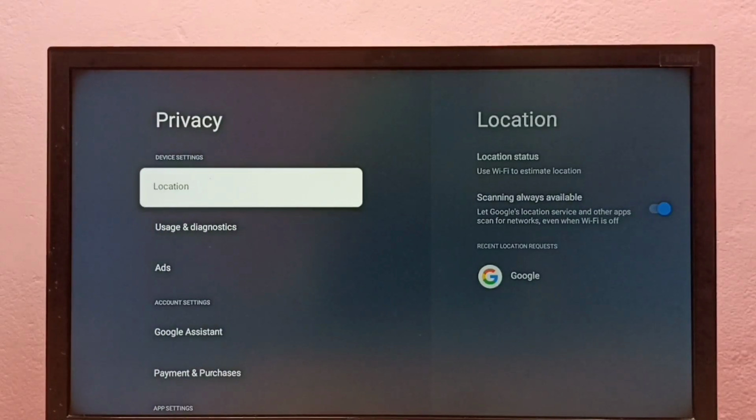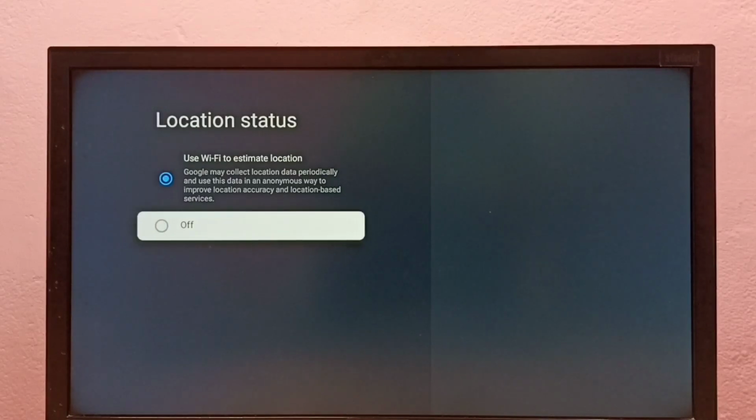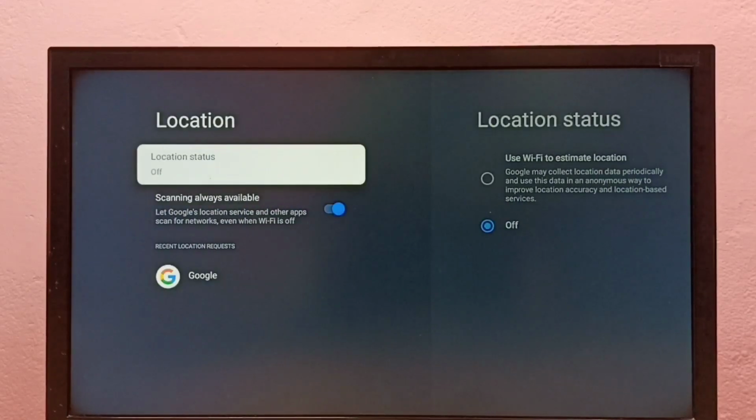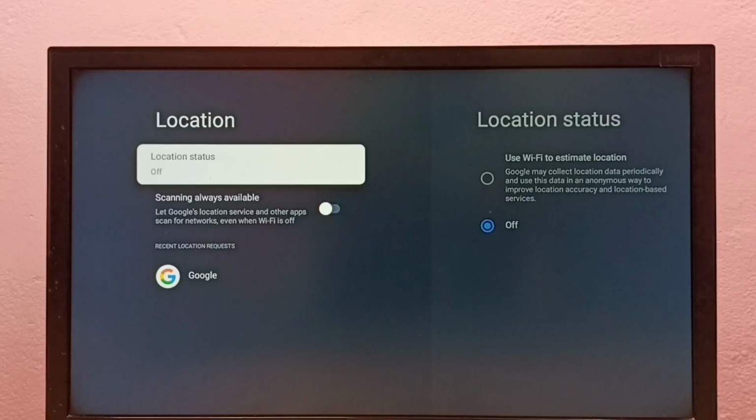Then go to location. So first we have to disable location status. Go to location status and turn off. Then disable scanning always available, because Google uses location information to show ads, so better disable this location status feature.